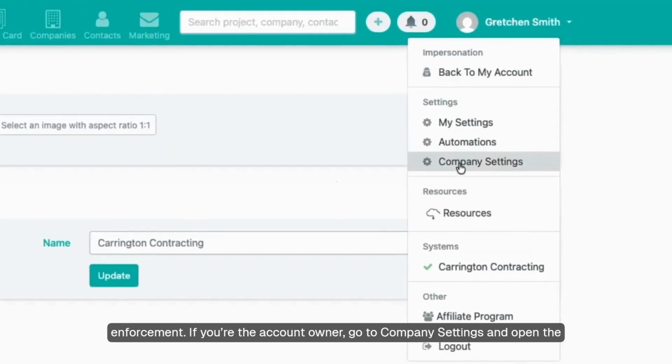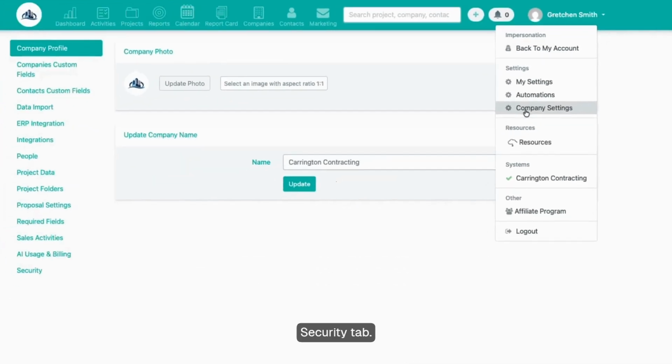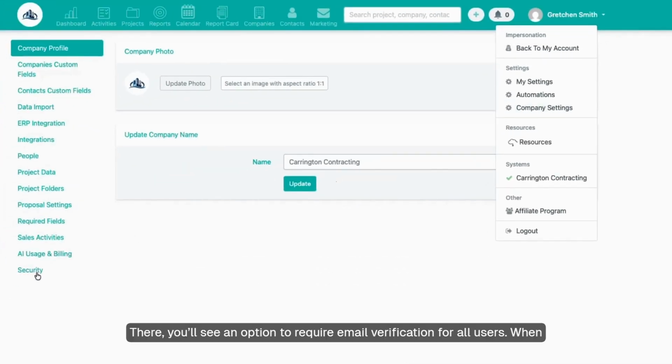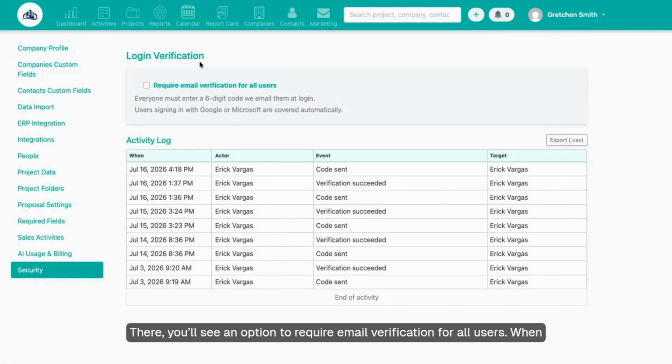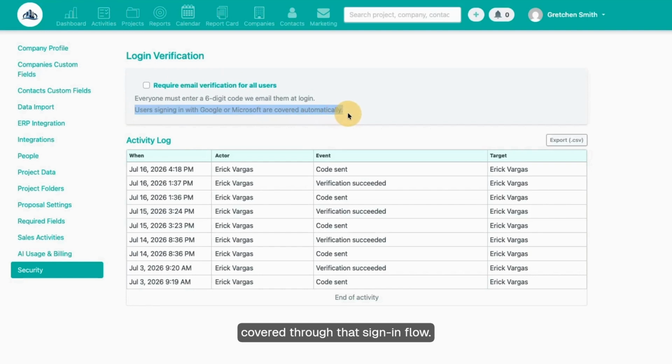If you're the account owner, go to Company Settings and open the Security tab. There you'll see an option to require email verification for all users. When this is enabled, users who sign in with standard login methods will be required to complete MFA at sign-in. Users who sign in with Google or Microsoft are already covered through that sign-in flow.